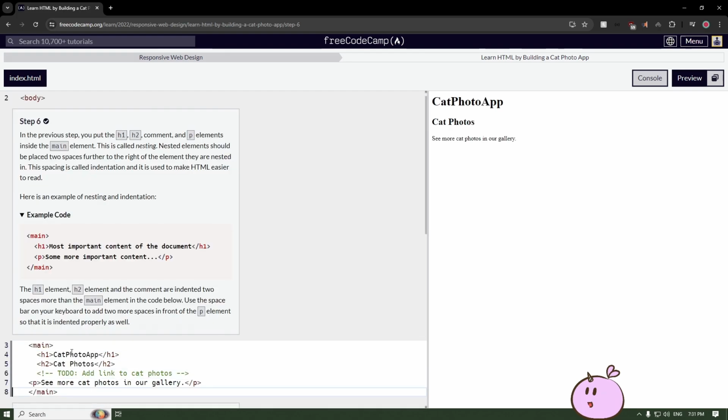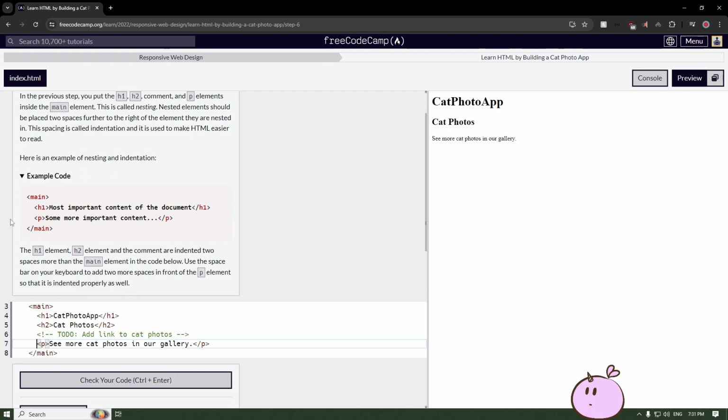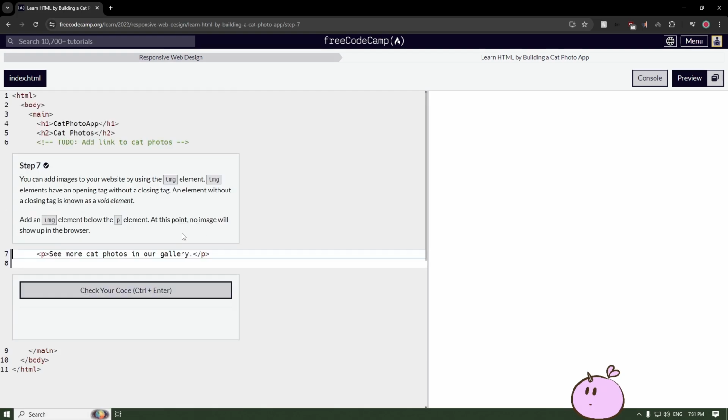Then step 6. The h1 element, h2 element, and the comment are indented, 2 spaces more than the main. So what do I have to do? Okay, add an image element below.